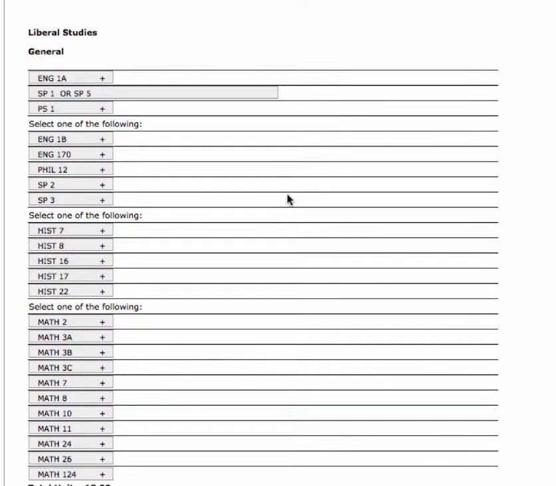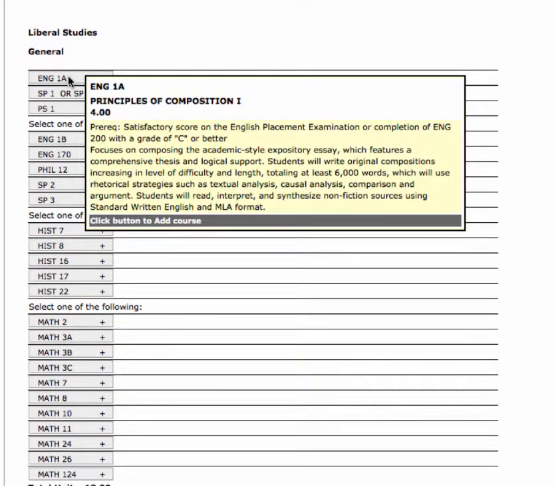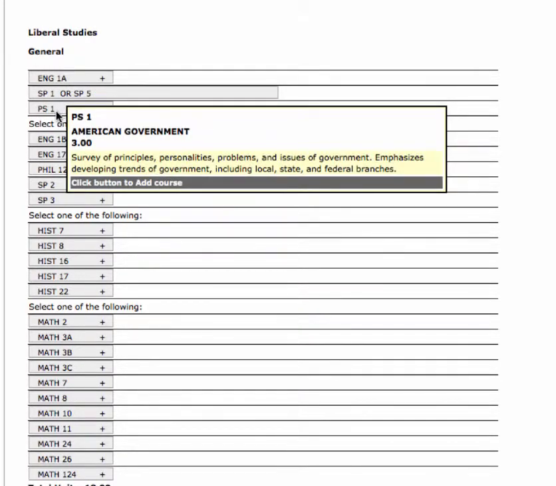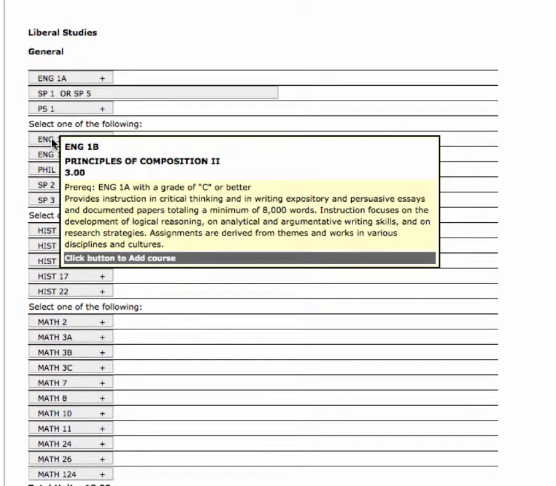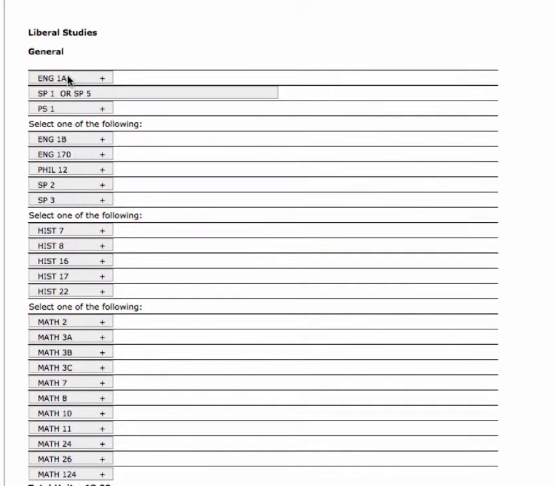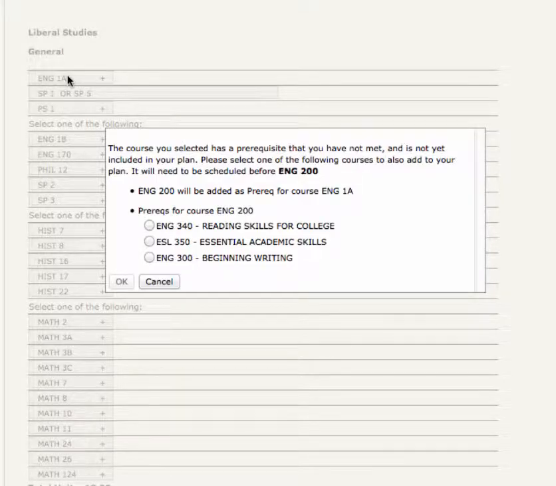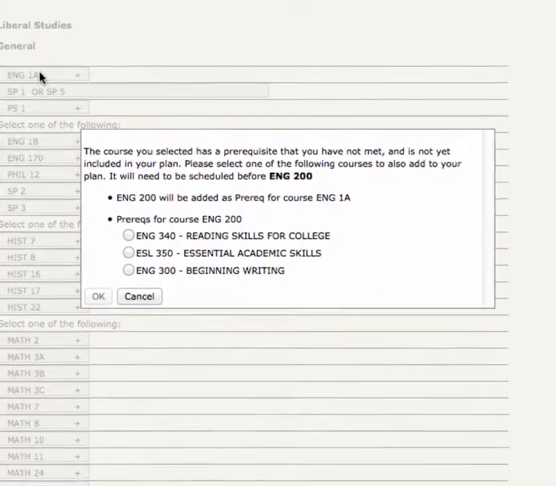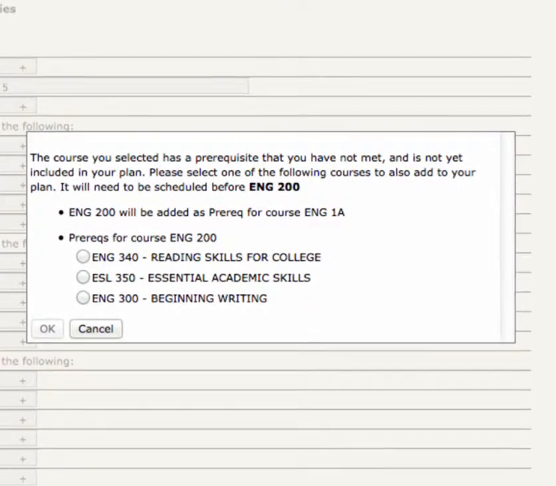Go ahead and mouse over English 1A. You can see that as you mouse over any of the courses here on the course selection page, MAP will give you a brief course description to tell you a little bit about the course. Now go ahead and select English 1A. MAP will automatically add in the appropriate prerequisites based on your placement test information.